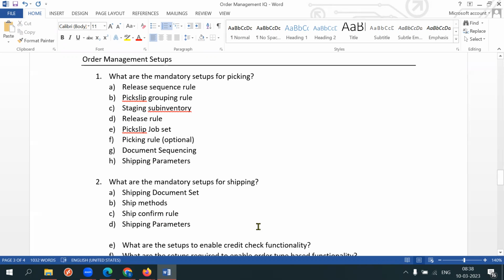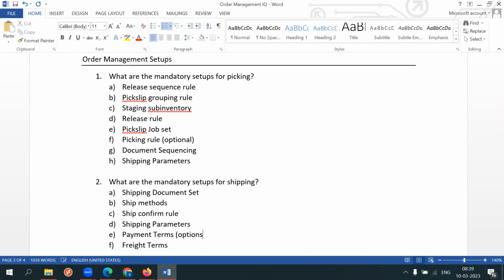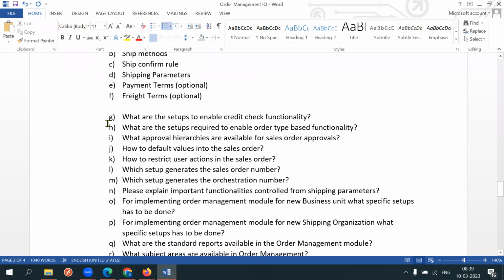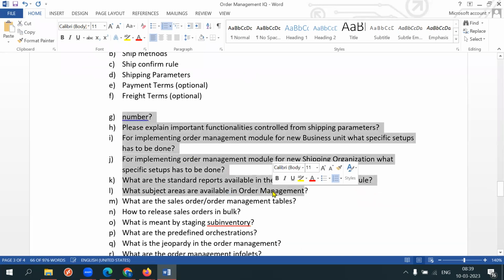Staging sub-inventory. Let me answer this. Freight terms, somebody's mentioned freight terms, right? Freight terms is optional, okay? Because why it's optional? By default in the application, three freight terms are there. Seeded freight terms are there. You can use that. It's not mandatory. Correct? Payment terms, if you want, you can add. Payment terms also not mandatory. Seeded payment terms are there. Okay. Optional. You can use seeded payment terms, seeded freight terms you can use. Staging sub inventory we covered in the picking, madam.